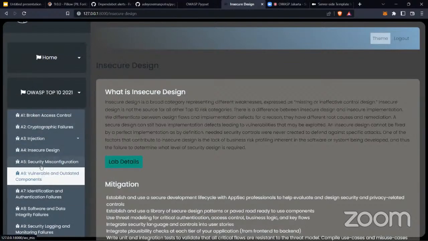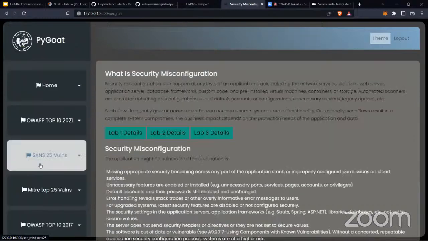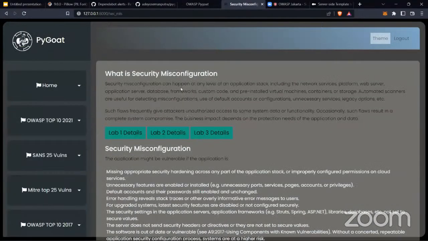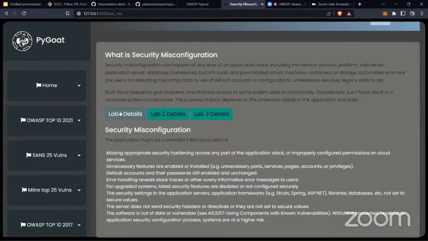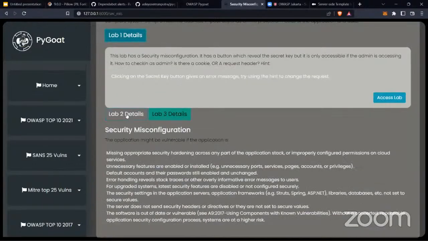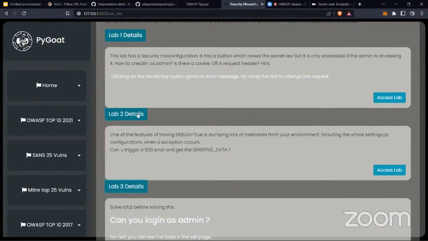That is security misconfiguration. So security misconfiguration can happen at any level of an application, including the project configuration, the OS configuration, server configuration, network configuration, or anything it could be. In this case, let's discuss project configuration only. So we have 3 labs here. Let me demonstrate lab 2 details.